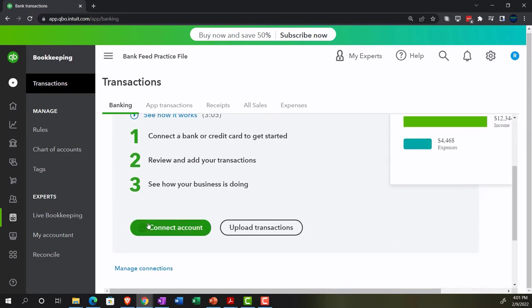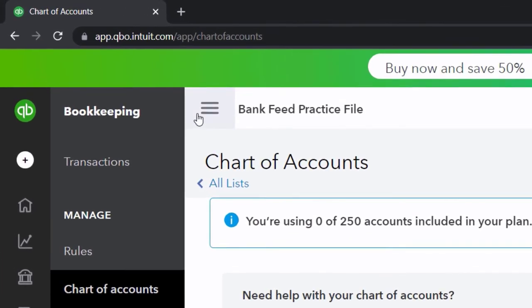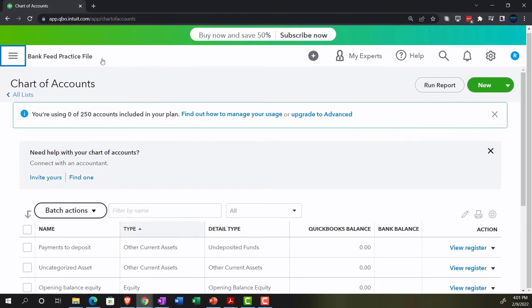Another way you might think about it is to say, let's go into the chart of accounts and then possibly add a new account, which would be an account that typically has the type related to a bank feed. So that would be a checking type of account or a credit card type of account, because those are the types of accounts that typically have financial institutions related to them.